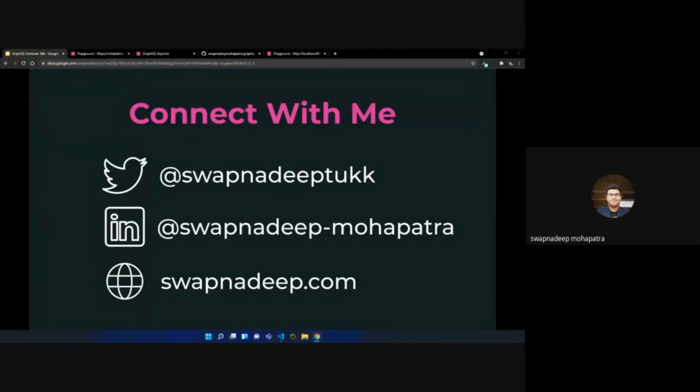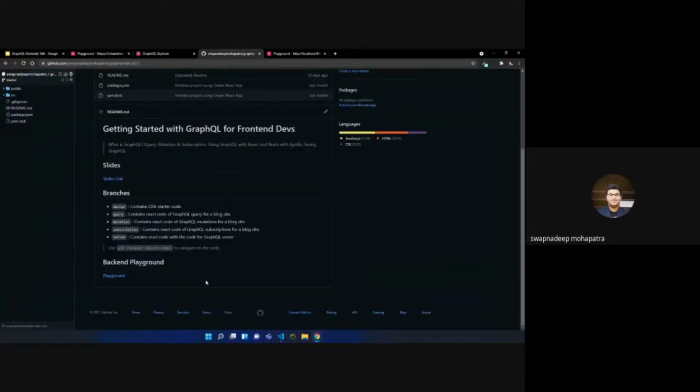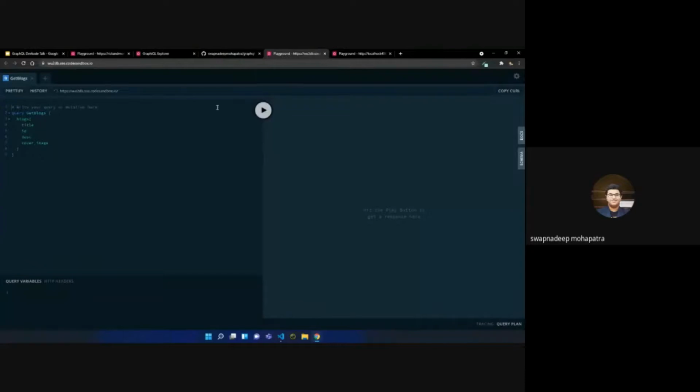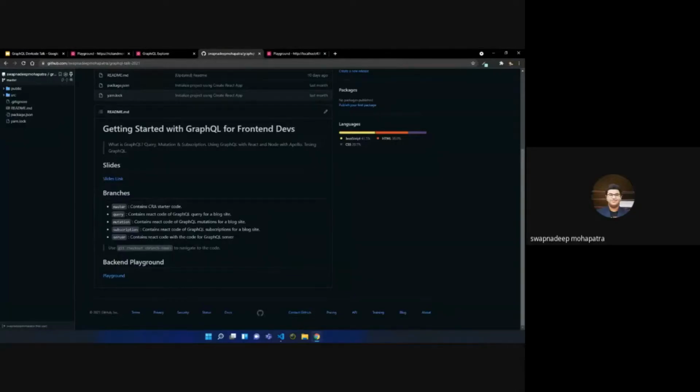Out of context, but can you share the VS Code theme? Also the font. Okay, I will share the VS Code theme as well. In the GitHub repository, you can get the link of the playground as well, the GraphQL backend playground. So yeah, thank you.